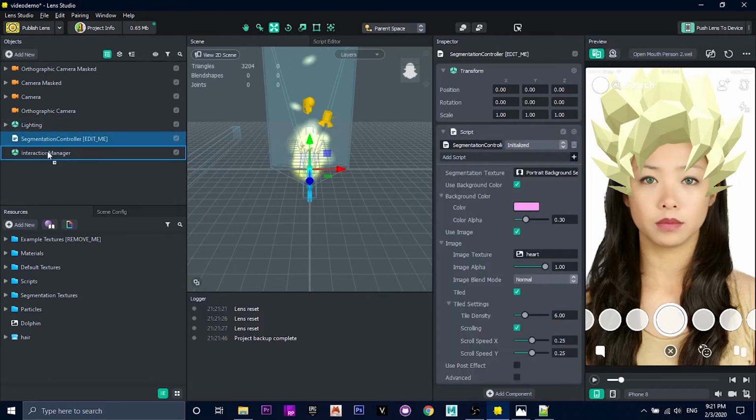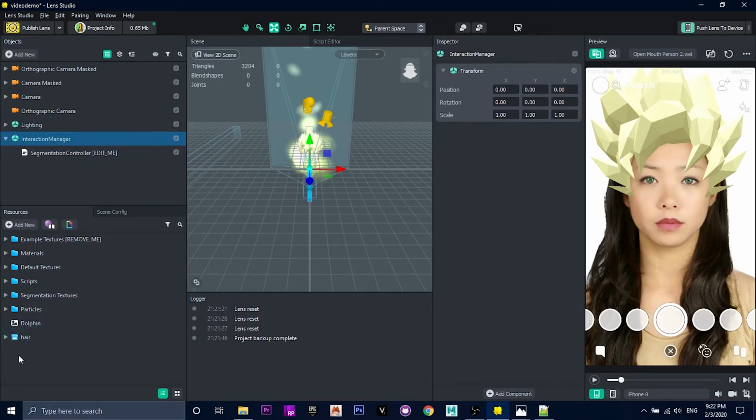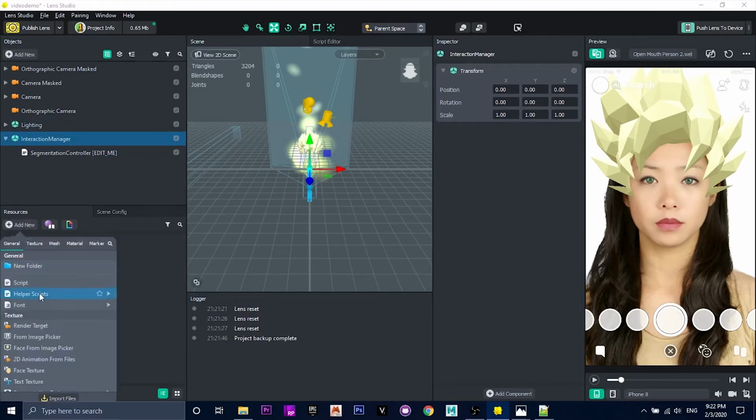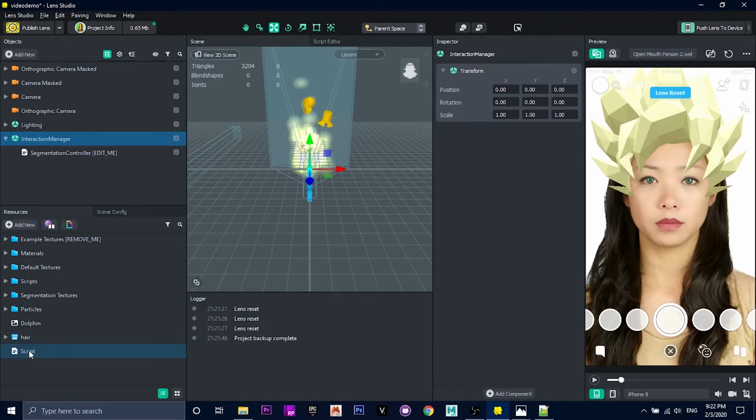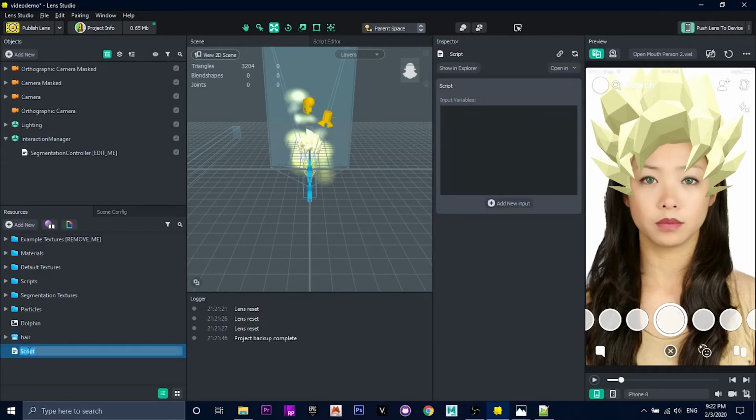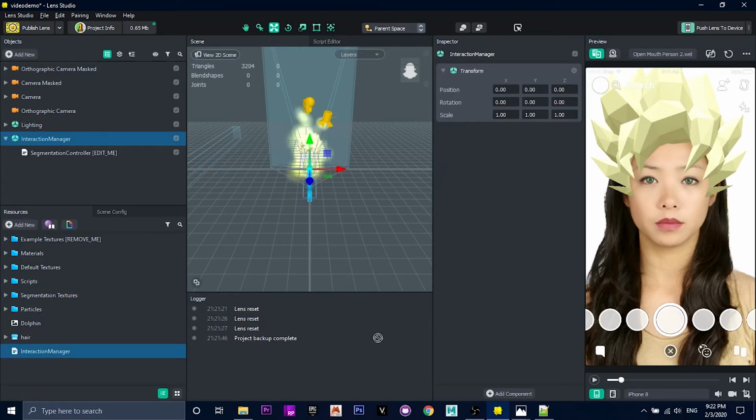I'm also going to move the segmentation controller to this. And then the next thing I'm going to do is under resources, add new script. And I'm going to rename this to interaction manager. So now that I have this, I'm going to drag and drop it on the interaction manager object we created. And that's just to track where our script will be.